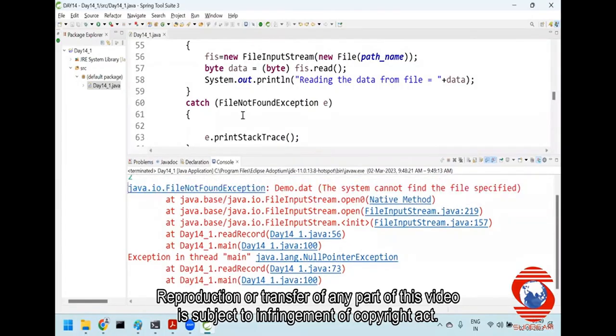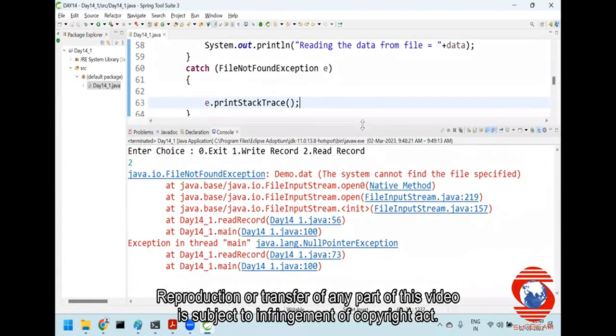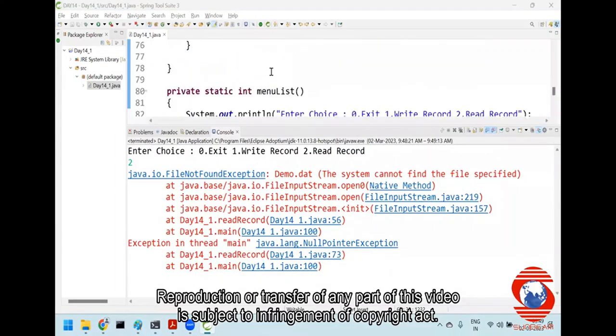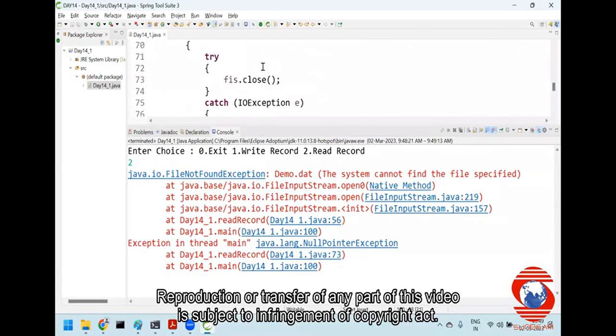Can you see? Because we have written e.printStackTrace, let us understand. I have tried to read the data from the file on line number 100. Let us check line number 100. Please observe the stack trace. On line number 100, the read record method was being called. It goes to line number 73. Let's go to line number 73.